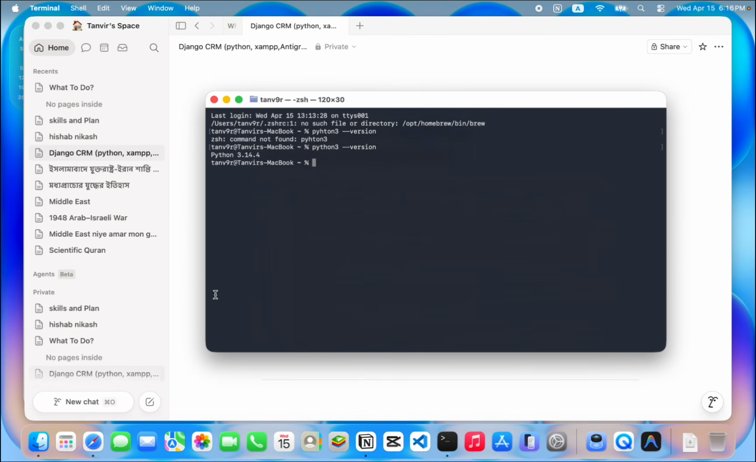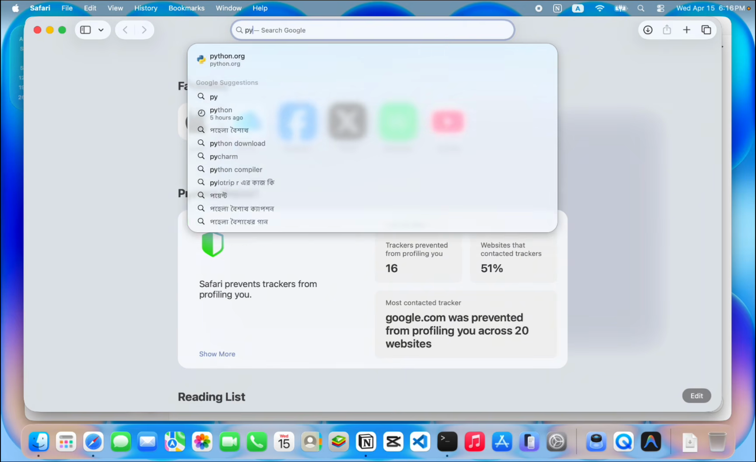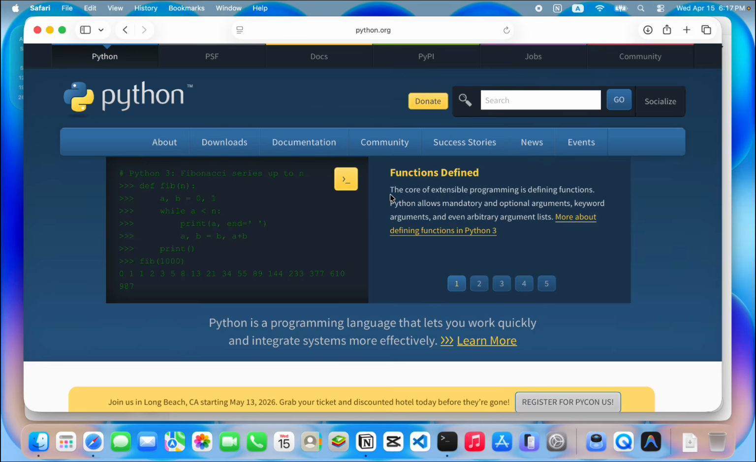You have to go to the browser at first, then go to python.org, and here you can see downloads. Just download this option, Python 3.14.4. That's it. And after that, you need XAMPP.